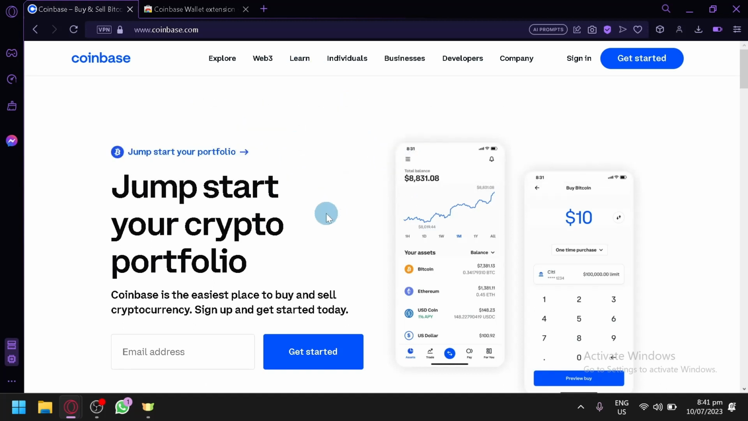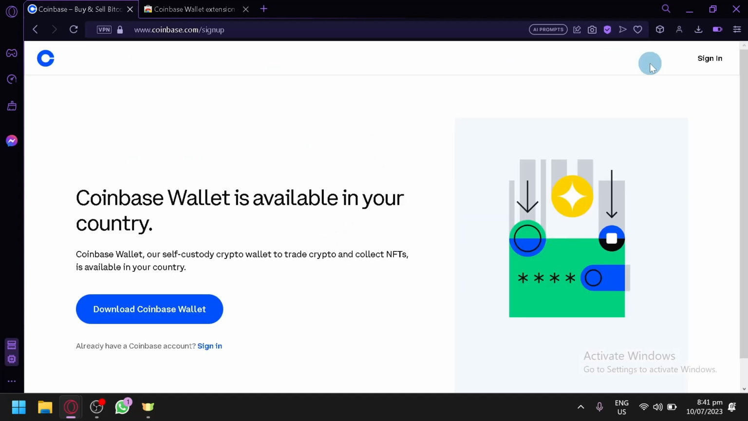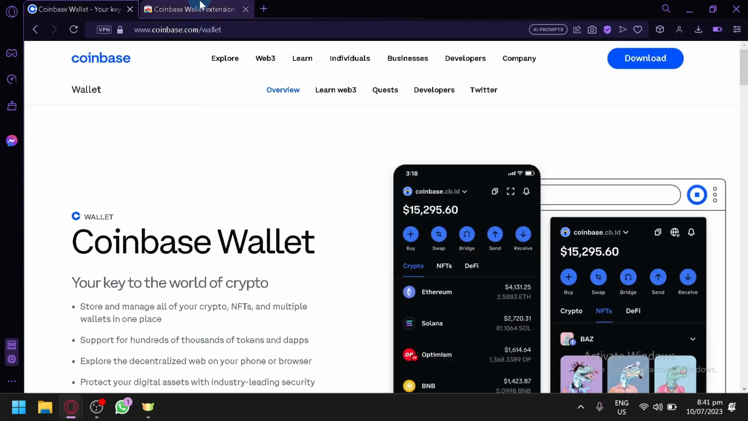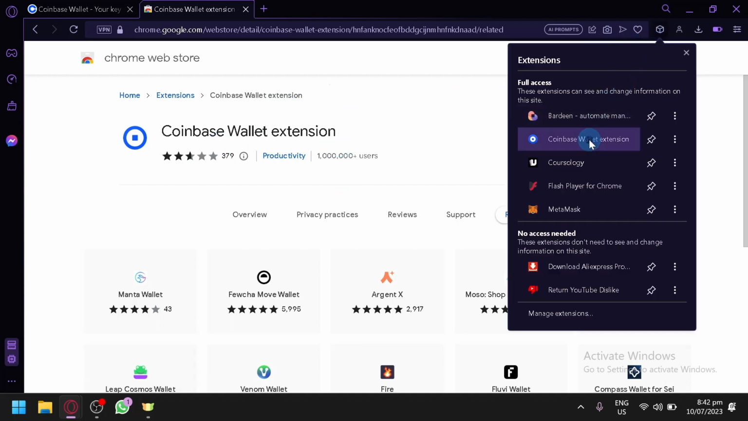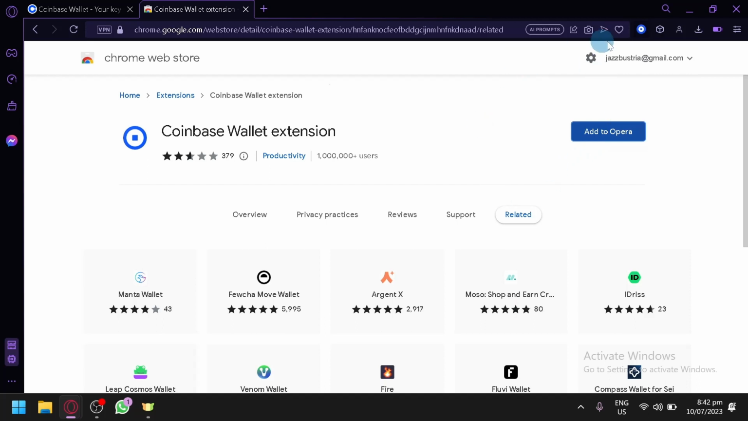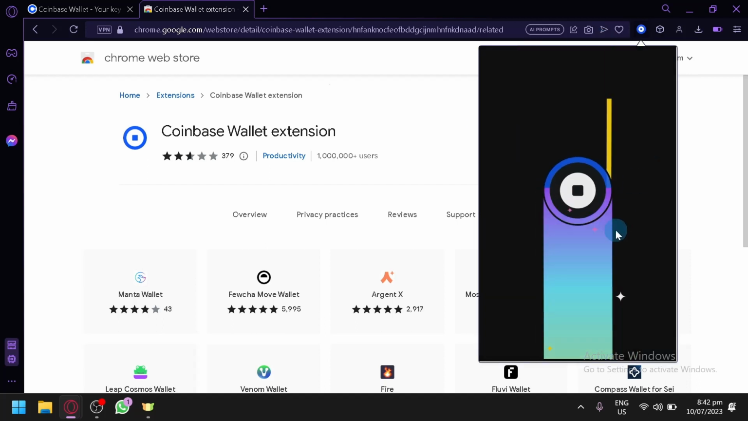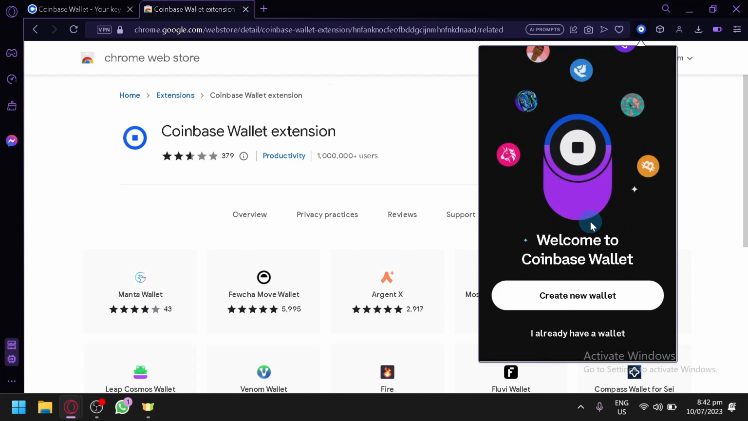After going to their website, simply click on Get Started over here on the top right, and then you will be redirected to this page. Simply click on Download Coinbase, which is an extension, this one over here. You will be able to install it through the Chrome Web Store. After adding this extension to your browser, you simply open your extension list over here, open Coinbase, and you will be able to see this pop-up over here, which is the extension of Coinbase.